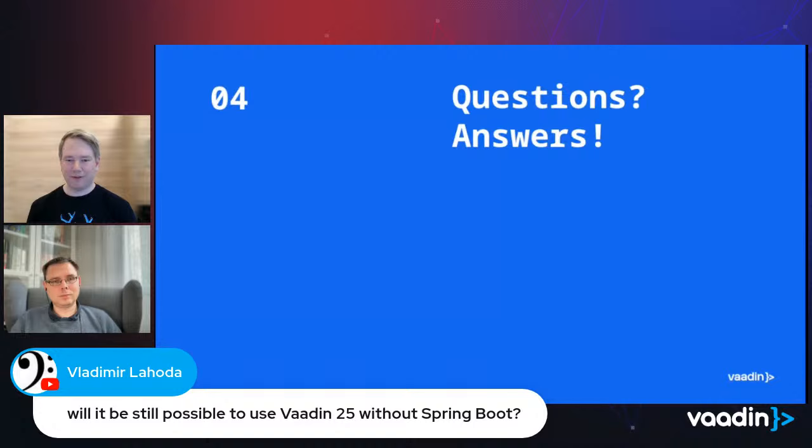Can you talk to the point that you can use Vaadin 25 without Spring Boot or any specific Vaadin version? Yes, no changes there. So Vaadin Flow, all the UI components, they work just as well with Quarkus or just regular Jakarta EE with CDI as the main entry point, or even with just regular servlets running in a simple Tomcat or Jetty or something like that.